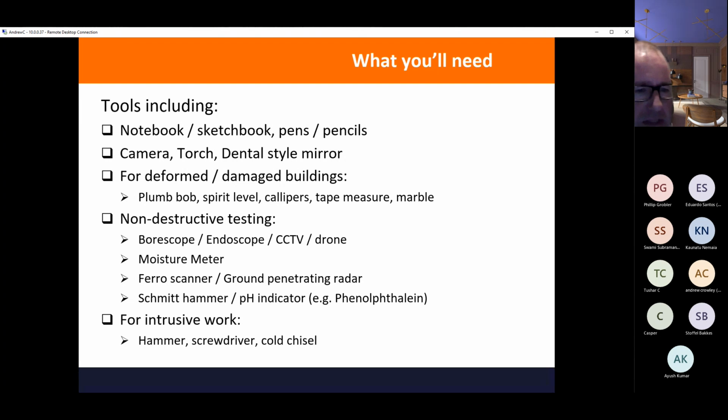So whether you've got dampness in your timbers or in your plasterboard. Ferroscanner to find where the rebar is. Ground penetrating radar for finding underground objects. For testing concrete, now some say that Schmidt hammers are really only good for fairly new concrete and of limited value in very old concrete. But a very useful thing, and it's a cheap and easy thing, a pH indicator to detect carbonation. And a typical one will be phenolphthalein. Once you've gone beyond the non-destructive testing, you'll be looking at intrusive work, and simple tools like a hammer, screwdriver, or cold chisel always come in handy.